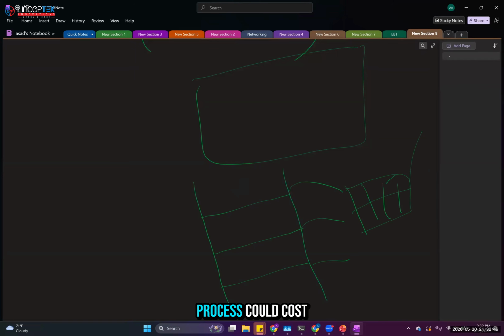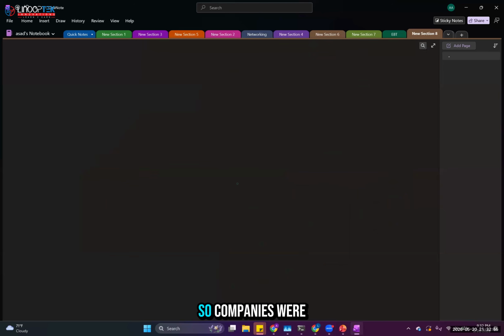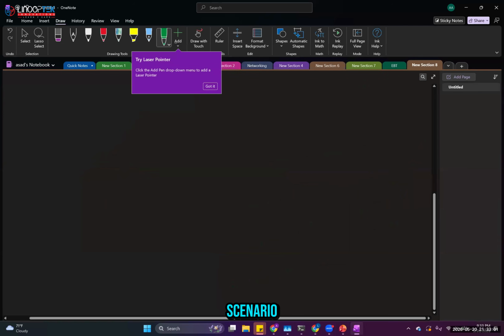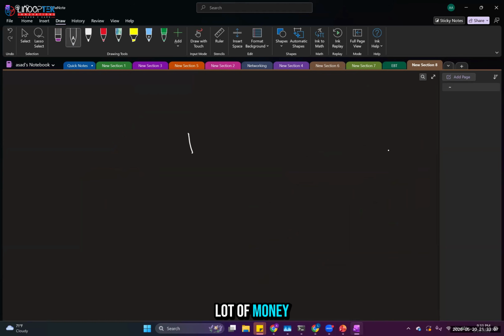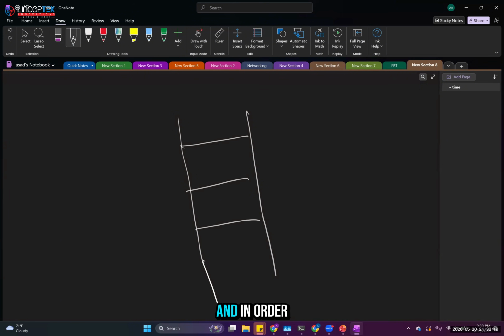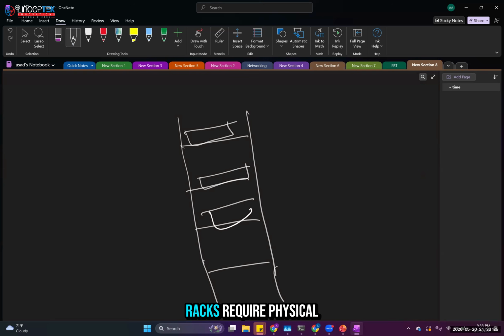So this whole process could cost you a lot of money and a lot of time delays. So companies were looking for some solution to this scenario. And what is the scenario? The scenario is there is a lot of money that we are spending and a lot of time we're spending to get a new server. And as you see, the data centers get bigger and bigger. And in order for you to host a lot of these servers, you need racks. Racks require physical real estate.